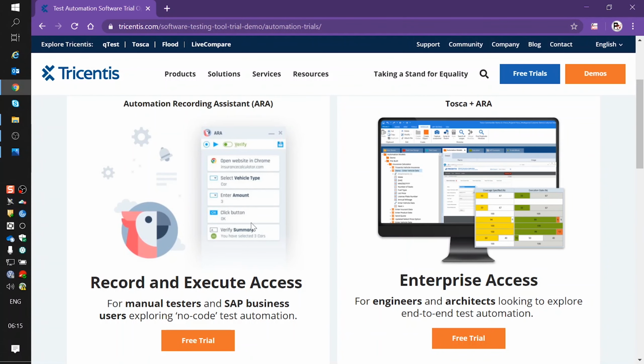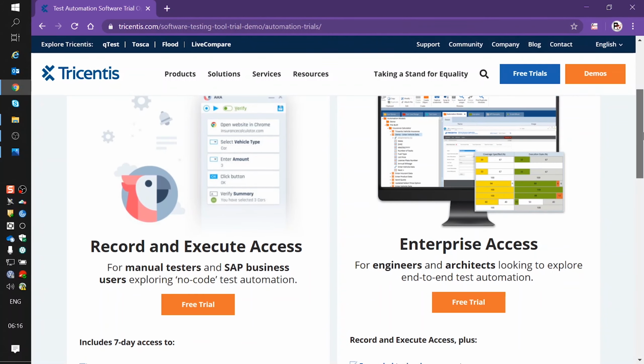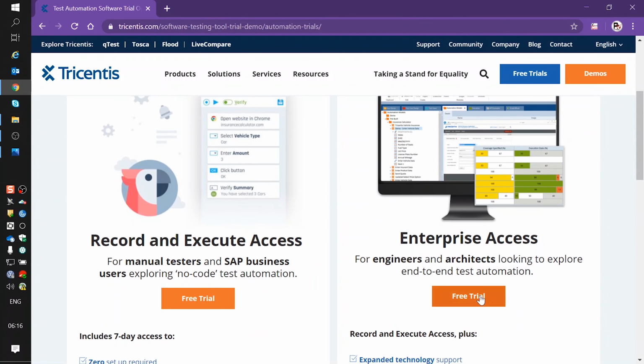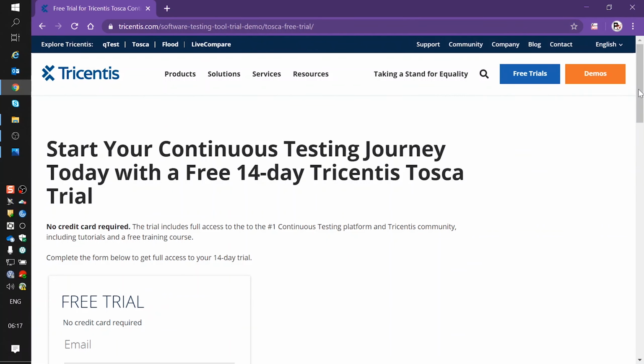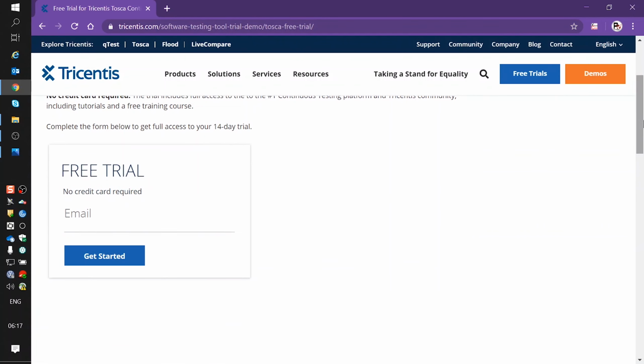Now here you can see two options available: Automation Recording Assistant and TOSCA Plus Automation Recording Assistant. So I will go with the second one. Just scroll down and click on free trial. Just scroll down and it asks for your email ID. Just provide your email ID here and click on get started.